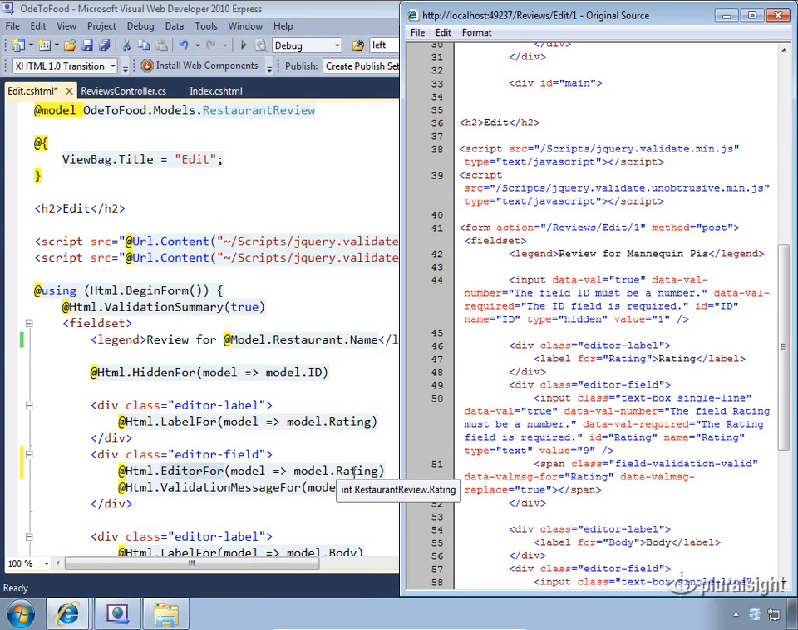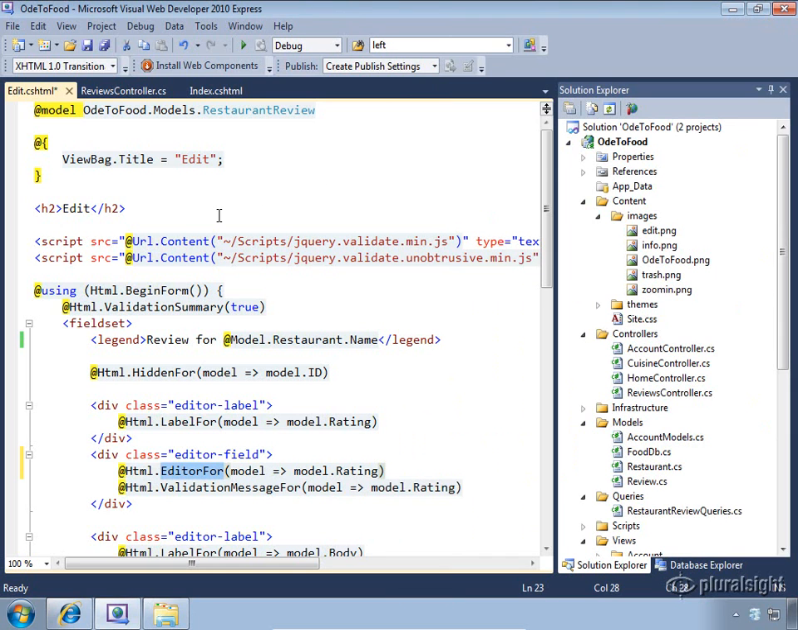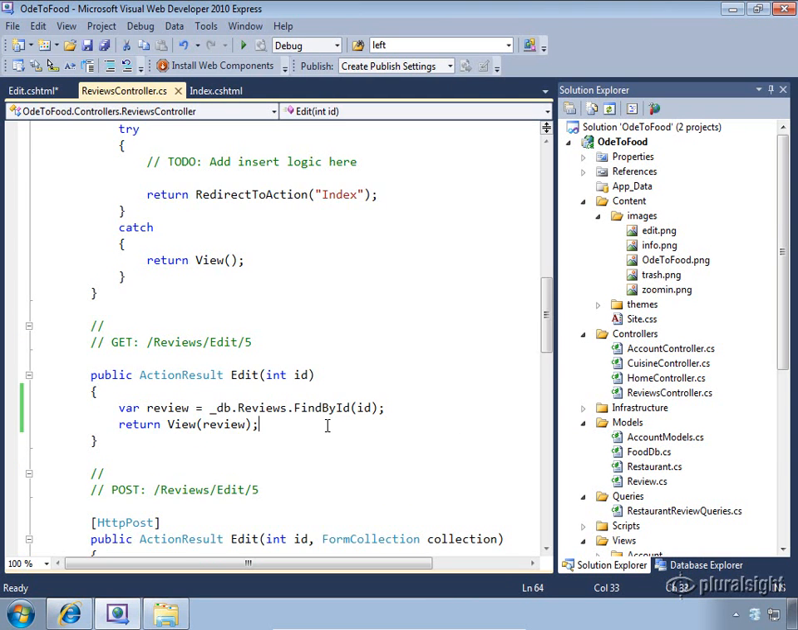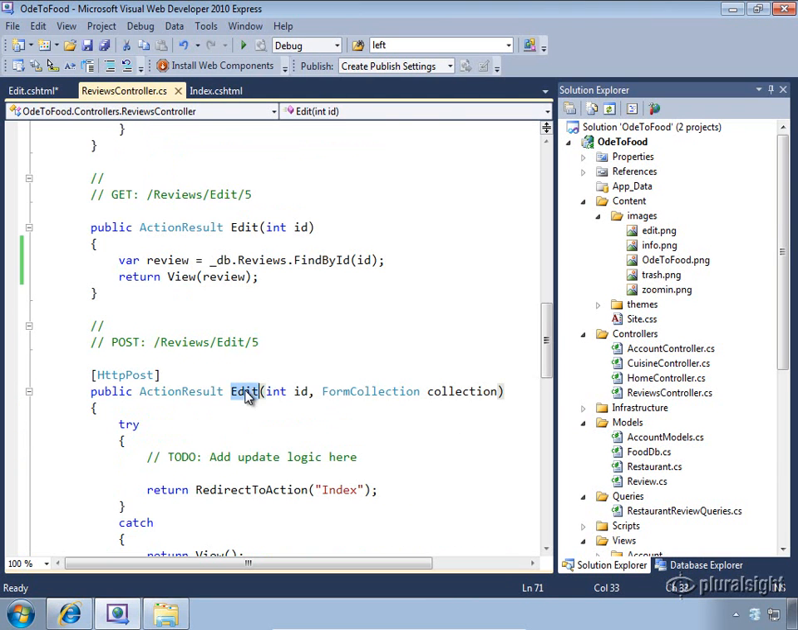So if we tell the MVC framework that we need a rating, it's going to look for something called rating. Again, it will look for it in the query string, it'll look for it in the route values, but it also looks for it in posted form values, and that's where it's going to find it once the user has applied some changes and clicked the submit button. So let's go back to the controller, because what we haven't done as yet is modify the edit action that is the destination for that form post.